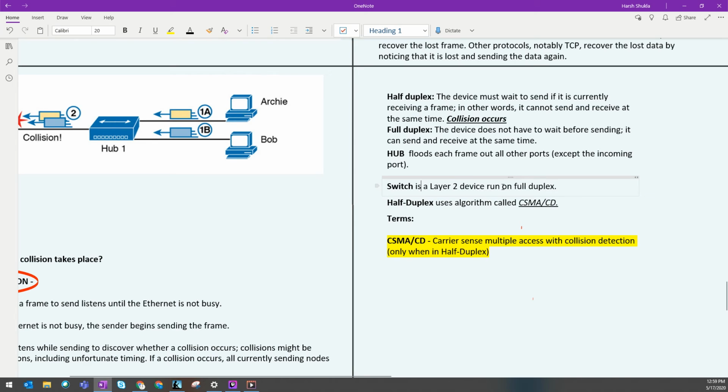A switch is a layer 2 device that runs on full duplex. Half duplex uses an algorithm called CSMA/CD because half duplex has the downside of a one-way street, correct? Remember, with a one-way street, if you have people coming from both directions, there's a collision that will happen, and we don't want that.